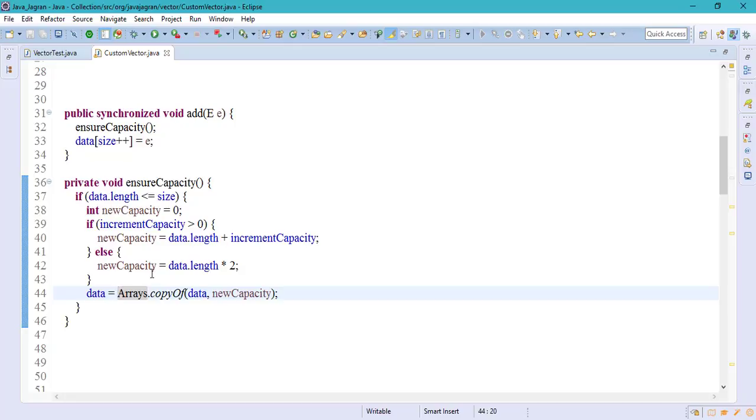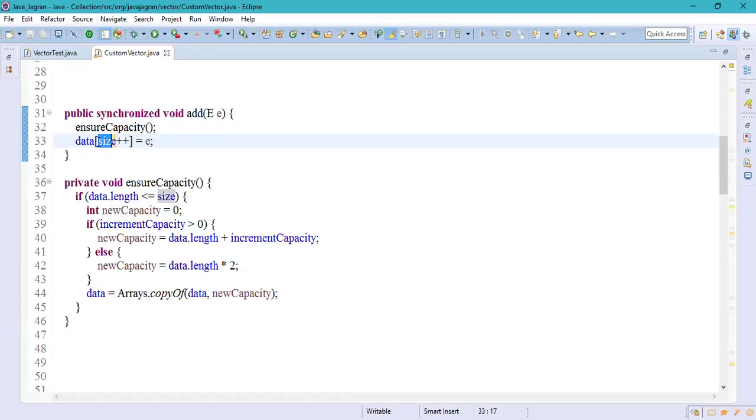then all this operation will not be followed. After ensuring the capacity, I put the data at the index given by size. Suppose the first time size is 0, so at the first time I add the data at bucket 0, and then increase the size. Next time it will add to the next bucket, so size will be 1, 2, and so on. This is how the add operation will work.